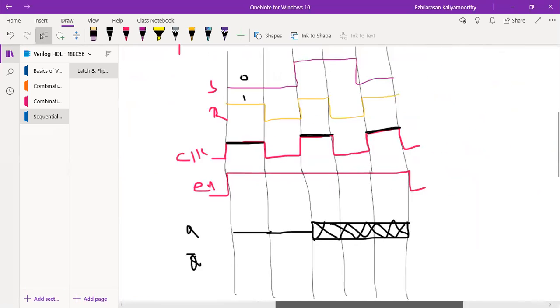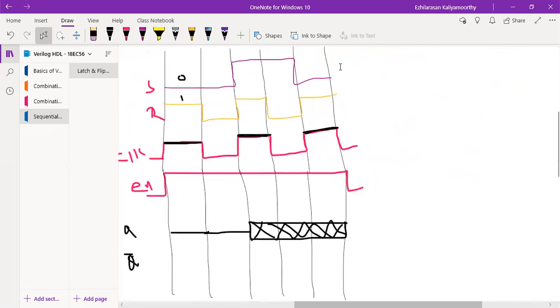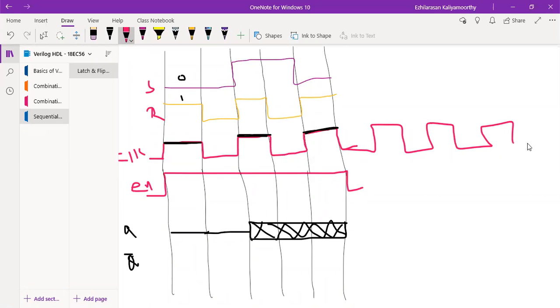See now, still what I will do, let me increase this. Okay, let me increase this, then you may get a... see, I'm just drawing randomly.